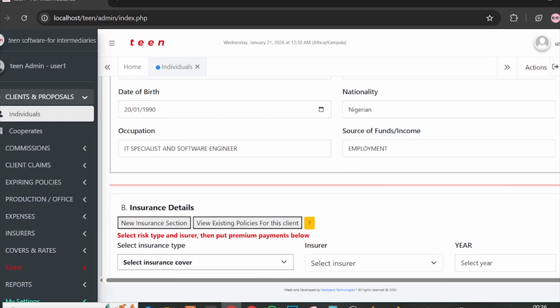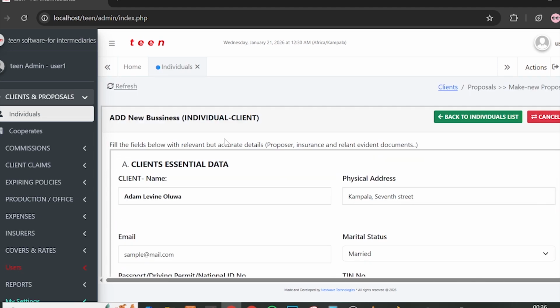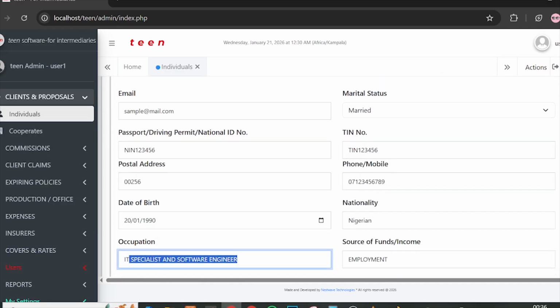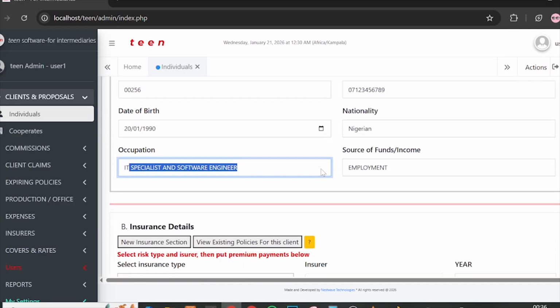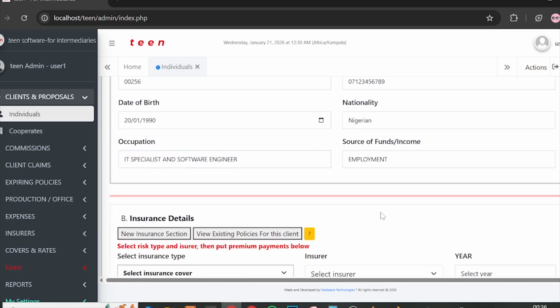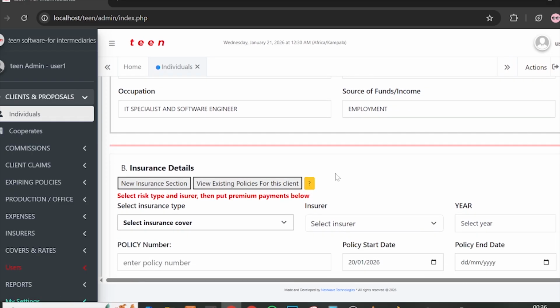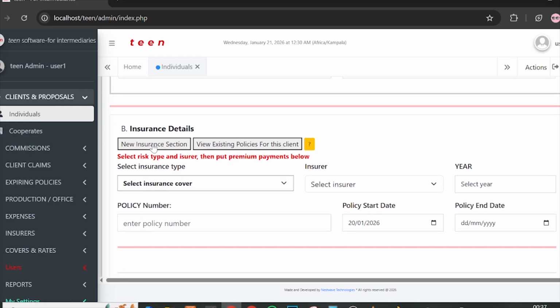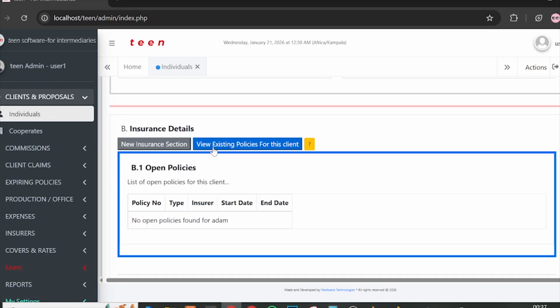The system knows that this is an IT specialist and software engineer. Maybe their source of funds is employment, so I don't need to write this again. This happens when the client is coming back for another policy, which is not what we have already. If what we have already, the system will check and verify that this policy already exists. So this is the add new insurance section. This is view existing policies for this client.